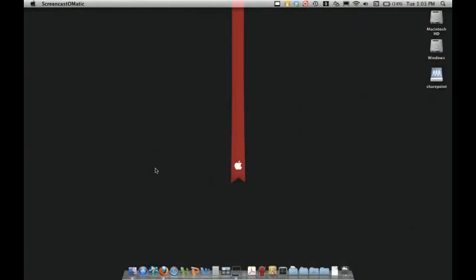The dock on your Mac can either be a blessing or a curse. It's a blessing if it's organized and small and easy to find what you need to find. It's a curse if it's so large that it fills the entire screen and it's disorganized, messy, and you just can't find anything at all.